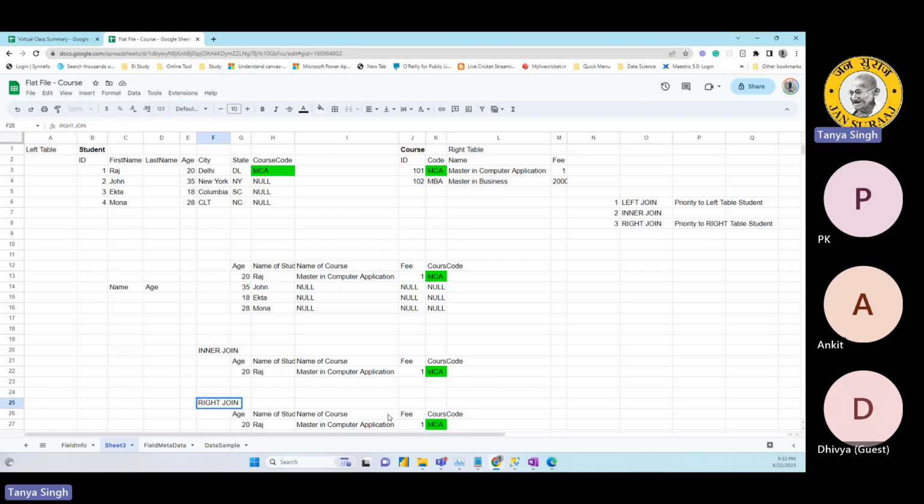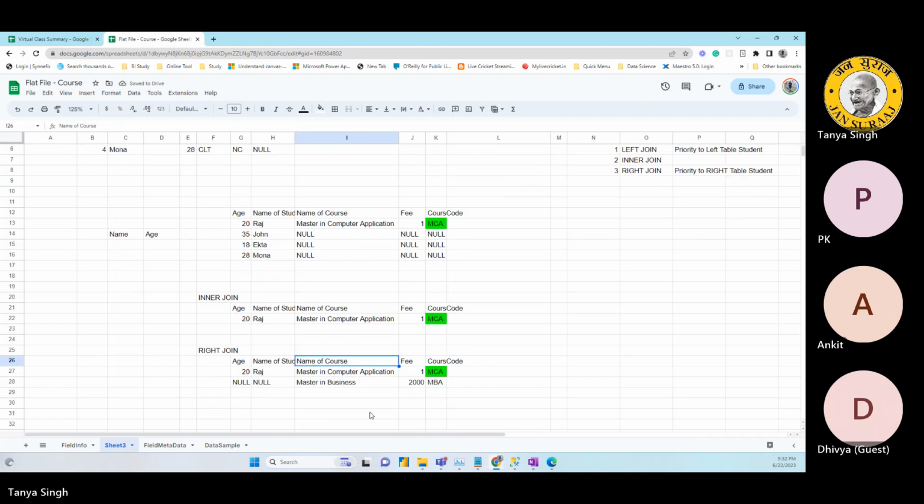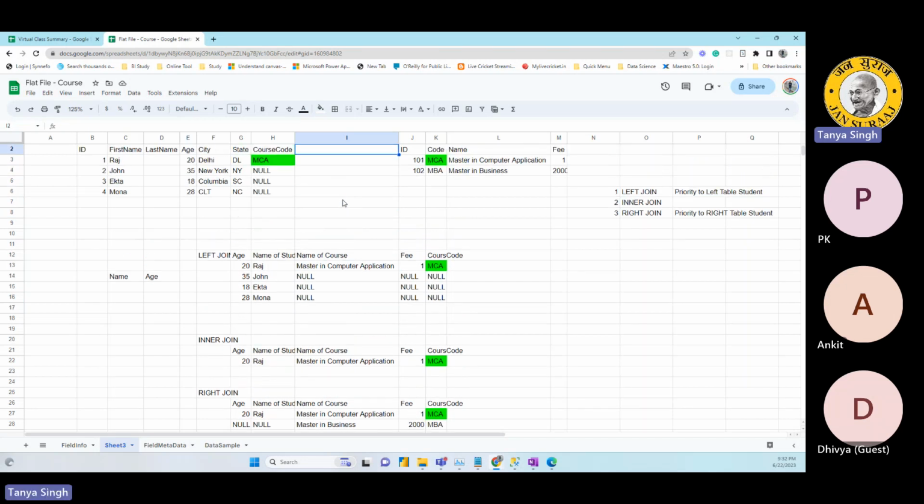And then what could be the fourth possibility? Anybody can guess? What could be the fourth possibility? All records from both tables, right? Because we got the left, we got the right, we got the inner. So the last possibility is the full outer join or full join. When I say matching, it means your common field value is matching. So all matching and all non-matching will come in your outcome. That will be your full outer join.